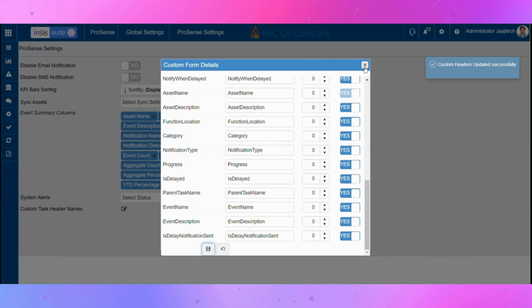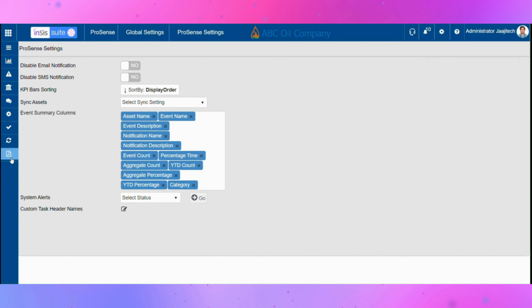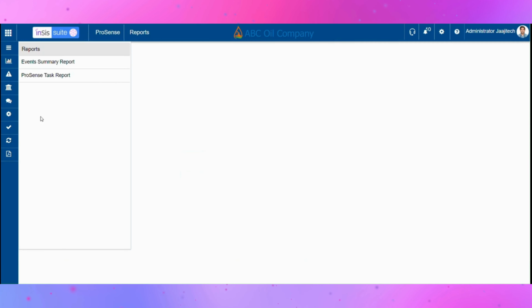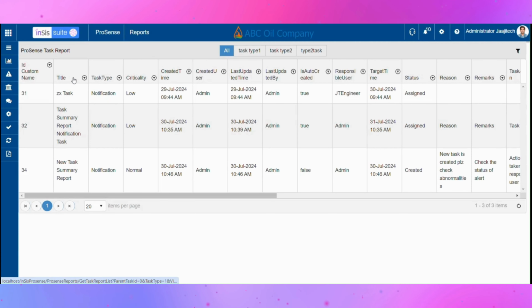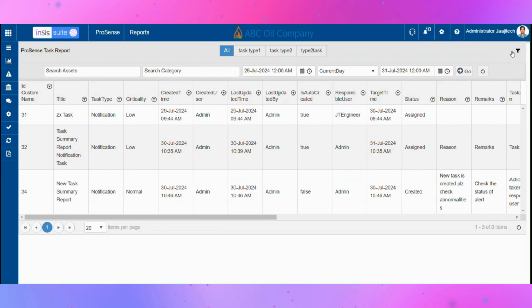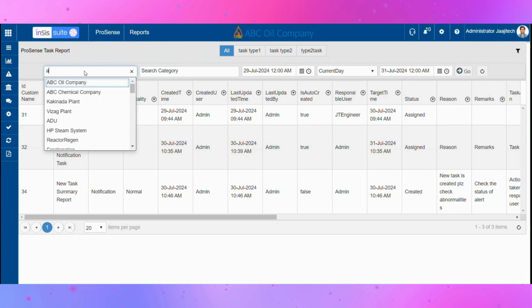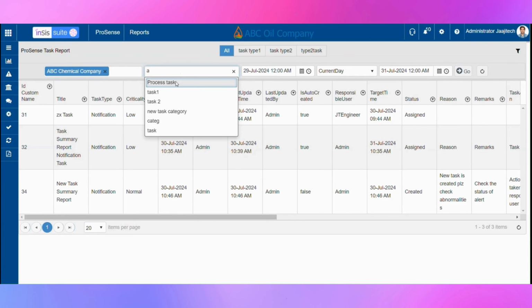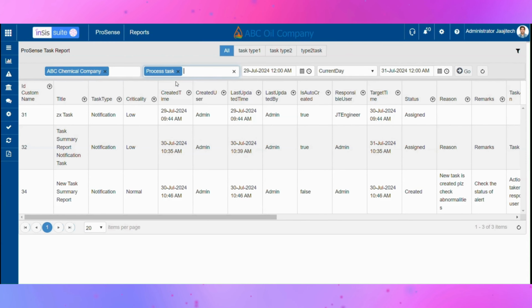After customization of task headers, navigate to Reports and select the ProSense task report. Here we can view the overall task summary. By default, we can view all task summary, or we can filter the tasks based on task types. For user convenience, we can filter tasks based on assets, which are mapped to that task. From the drop-down, select the asset, as well as select the task category, which we can configure at global settings in task notifications.